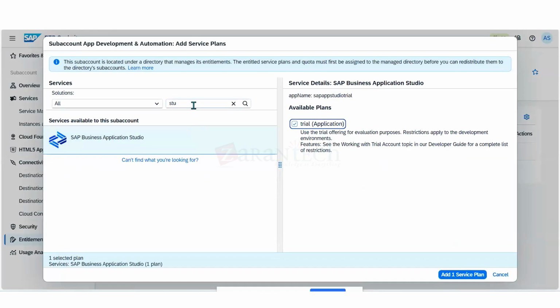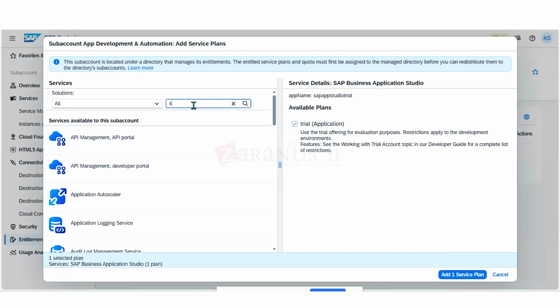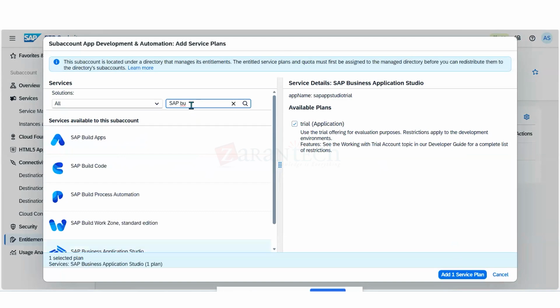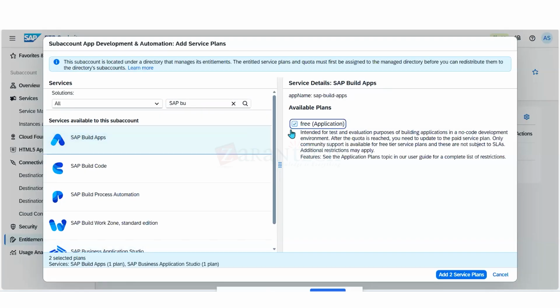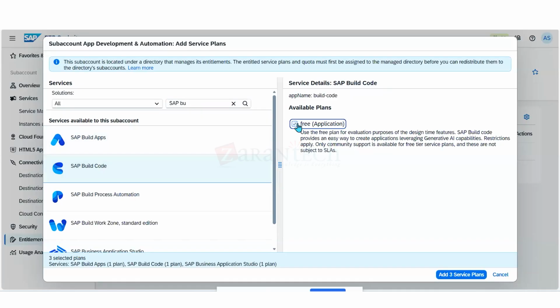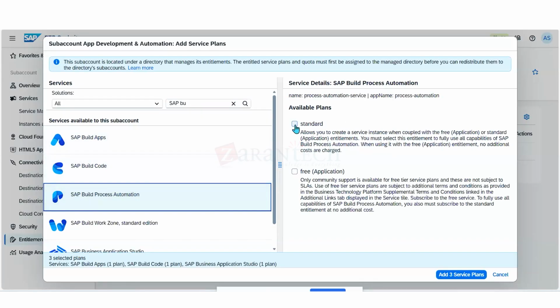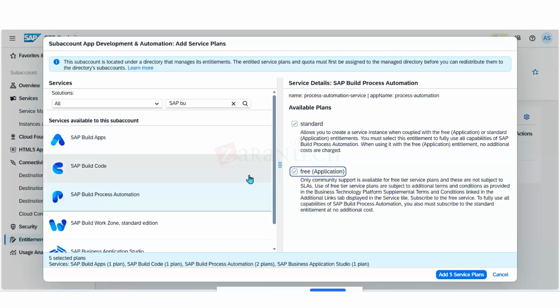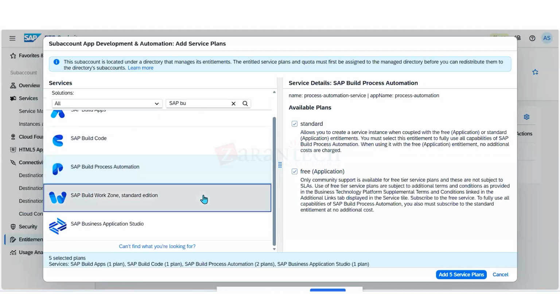Type similarly SAP Build. Select all build related services. First select Build Apps, select free application. Now next select Build Code, select free application. Then Process Automation and Work Zone.